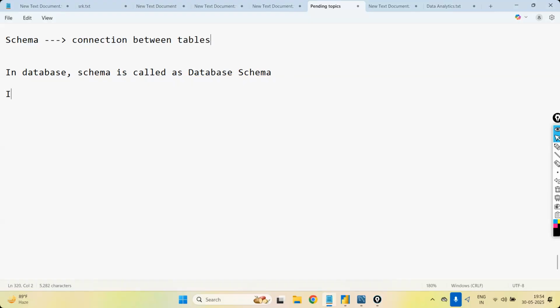Now, in Power BI, the same schema. What is the schema in Power BI called? It is called the star schema.